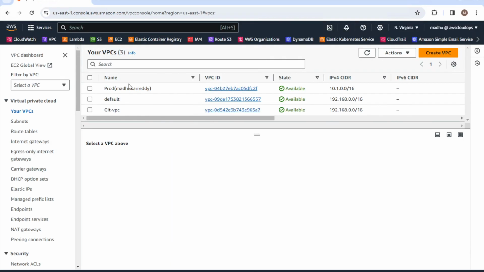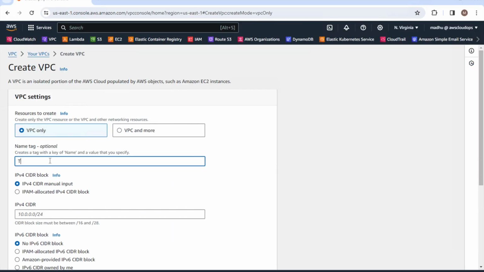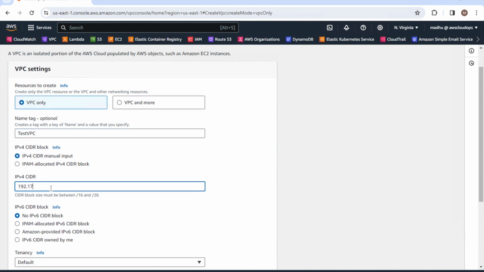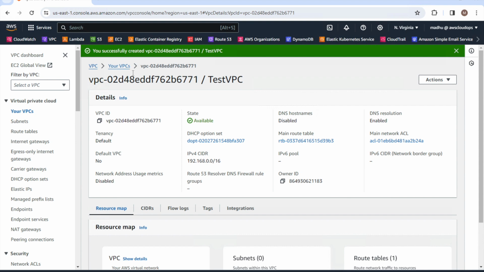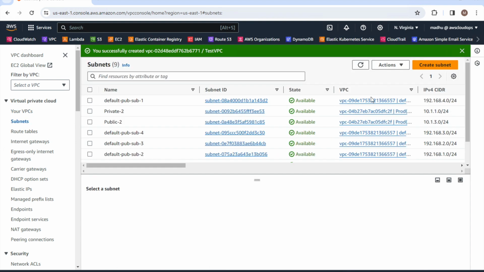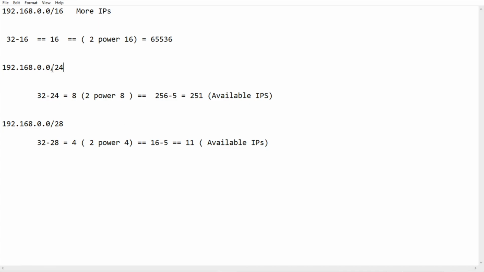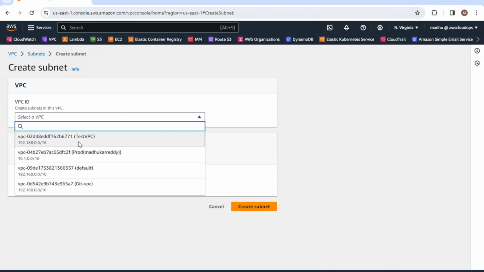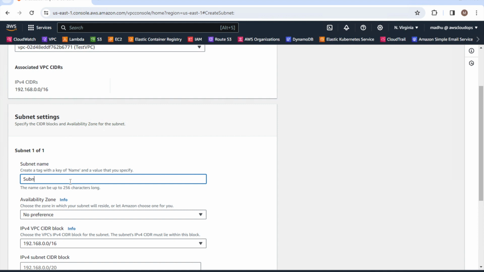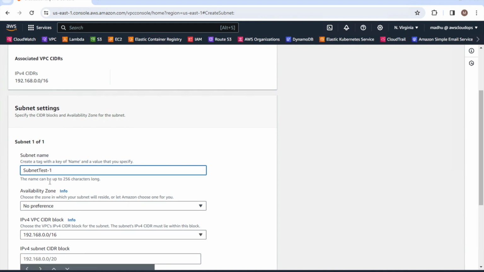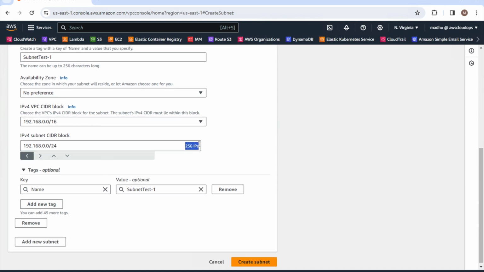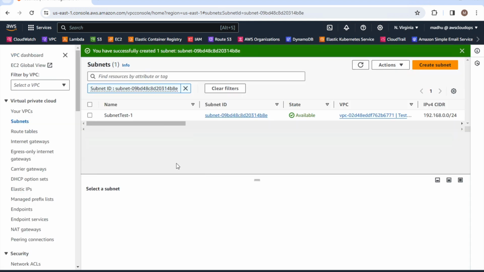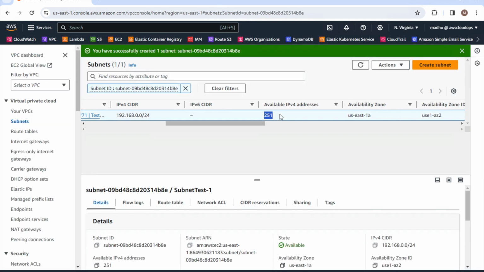Let's check that. Jump into the VPC section, create a test VPC, and give it 192.168.0.0/16. This is for the VPC. So create the VPC. Then I'm going to copy this VPC ID to filter. Then I'm going to go to subnet, create subnet. Let's do this one with /24. I select that VPC, name it subnet test, and give 192.168.0.0/24. Here you can see the 256 IPs. Then create subnet. Once you create the subnet, if you come over here, it says 251 IPs available.